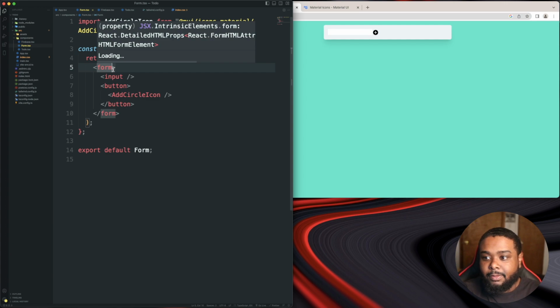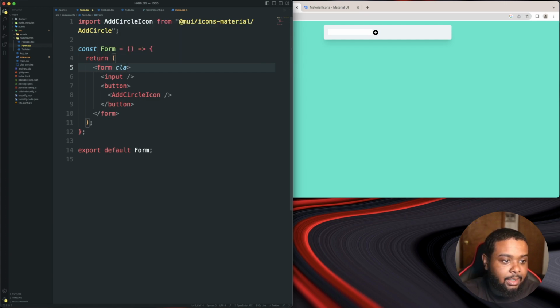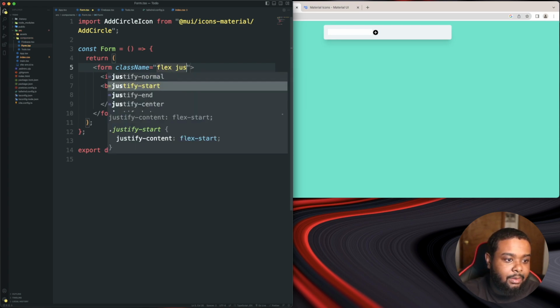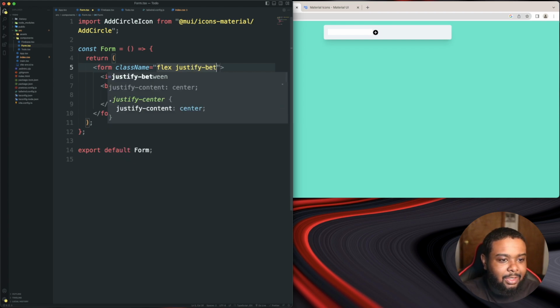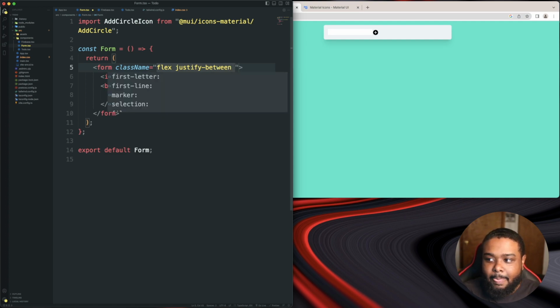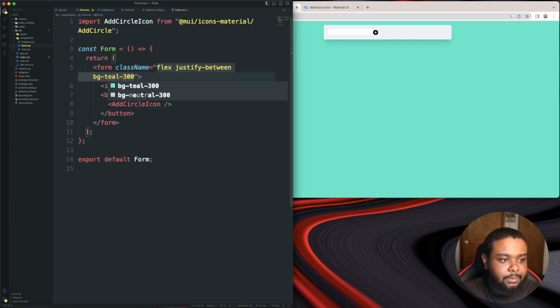So for the form, we are going to have a class name of flex, justify between. This is all CSS, so I don't think I have to explain all of this. We're doing justify between and a BG of teal 300, padding of 4, so P4, a rounded LG this time. In the first one we used rounded MD, so now rounded LG, and then we're going to do items center.